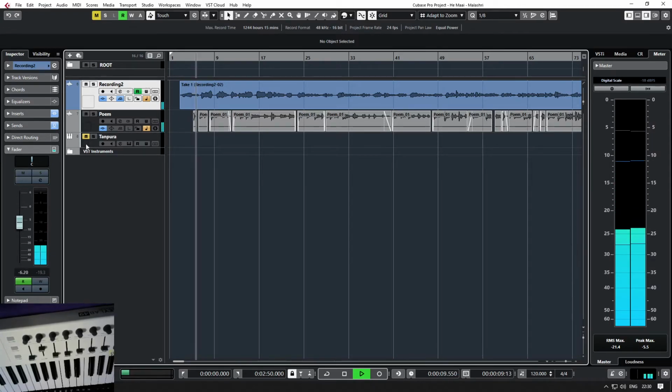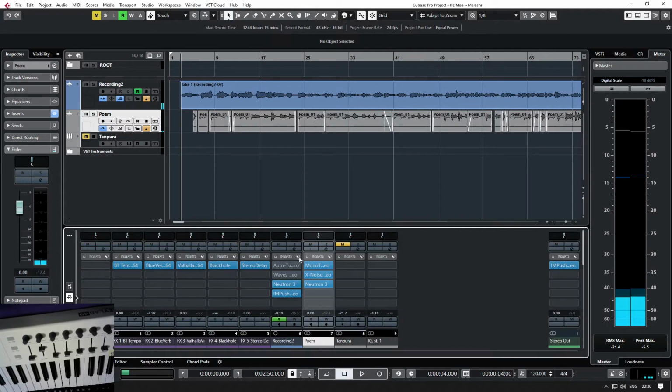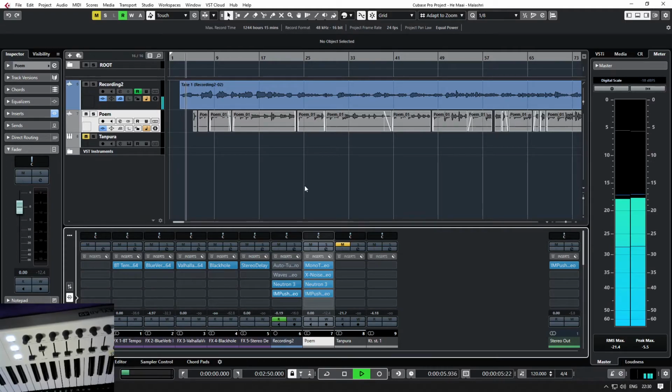Looks like I'm going to have to add one more IM Pusher with the same setting here after the Neutron. Now what I can do is just click Alt and bring it there. Let's listen.